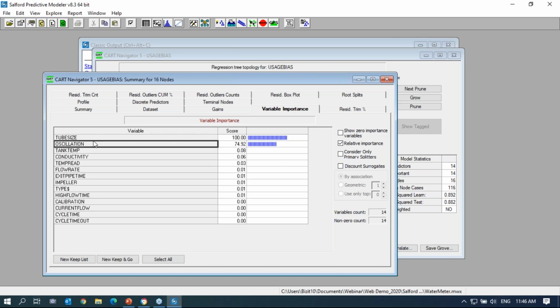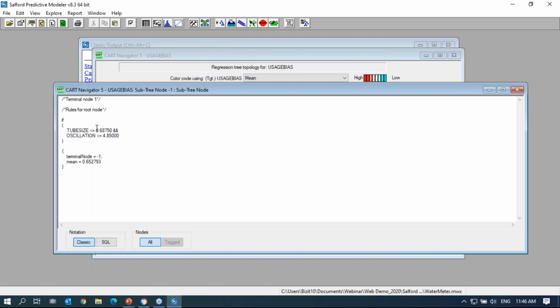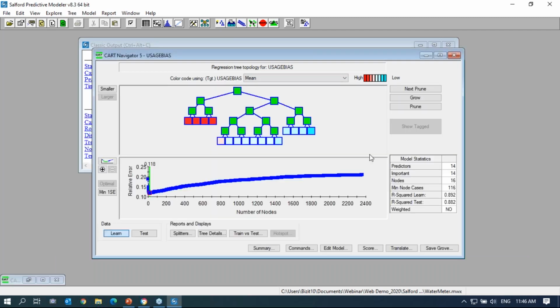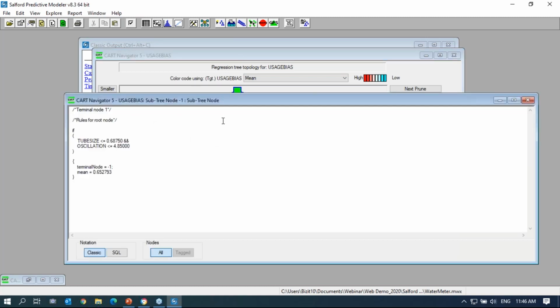But for the parameters inside the tube size, you can go back to this one, rows. You can see it is less than 0.637, and oscillation less than 4.85. So this is how we interpret the cut. From the cut you can get this, but I think the important thing is that first you get the factor. After you get the factor, you know the level for each factor, which one is more important.